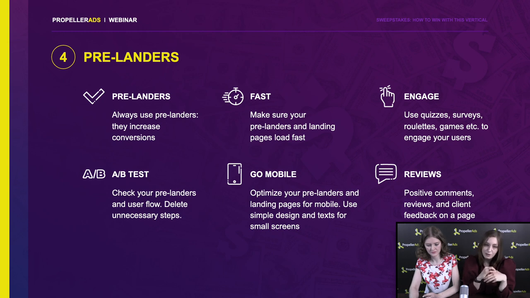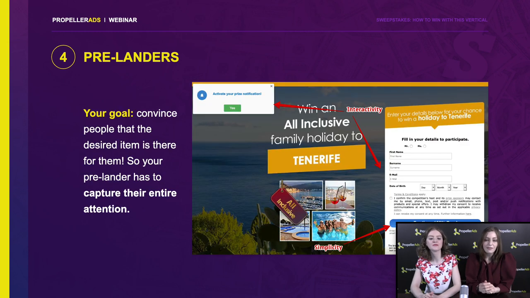Remember that not all people are browsing from desktop, and more people are browsing the internet from mobile phones, so keep your pre-lander simple and make it adaptive to mobile devices. Also, as a tip, add positive reviews, comments, client feedback, feedback from people who have already won the prize, in order to create a feeling of credibility. As in the example, your goal is to convince people that the desired item is there waiting for them. And so your pre-lander has to capture their entire attention. It has to be interactive, simple, and credible.